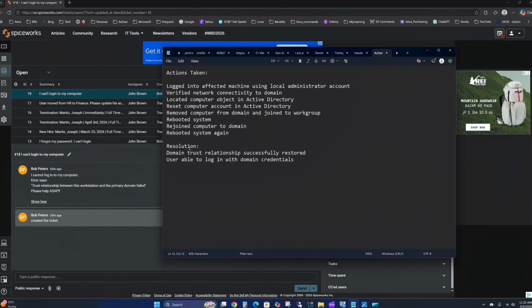In the resolution, basically what we did, action taken, basically logged into the affected machine using local administrator account. You verified network connectivity, located the computer in the Active Directory. You reset the computer in Active Directory. You removed the computer from the domain and joined it to a work group. And then you rebooted the system. Then you rejoined the computer to the domain, and then you rebooted the system again. Resolution: domain trust relationship successfully restored, and user able to log in with domain credentials.